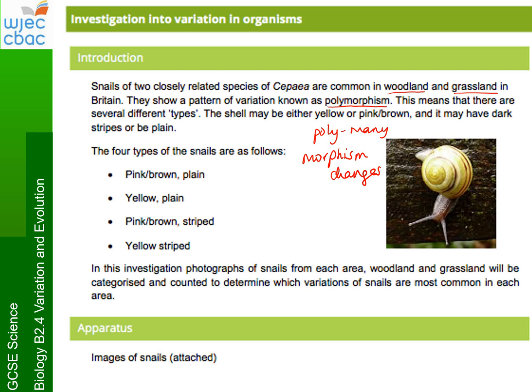The shell may either be yellow or pinky brown, and it may have dark stripes or be plain. So we're going to describe the snails in 4 bands, or 4 types: yellow plain, yellow striped, pink-brown plain, and pink-brown striped. So this one here is yellow striped with brown.